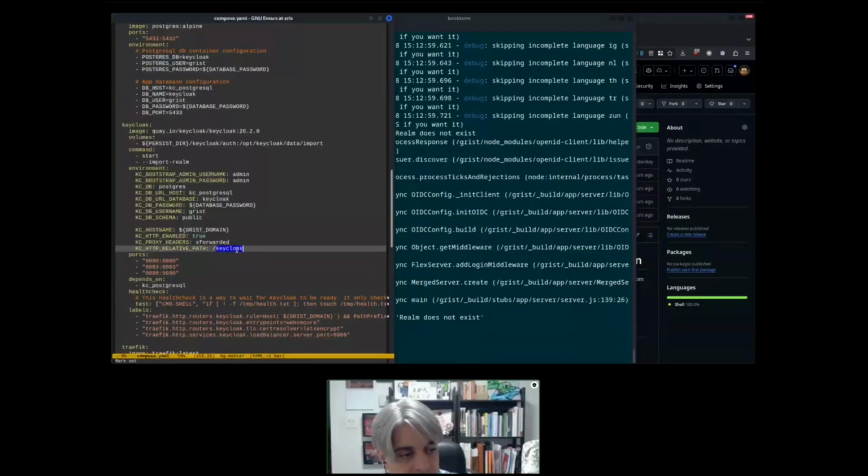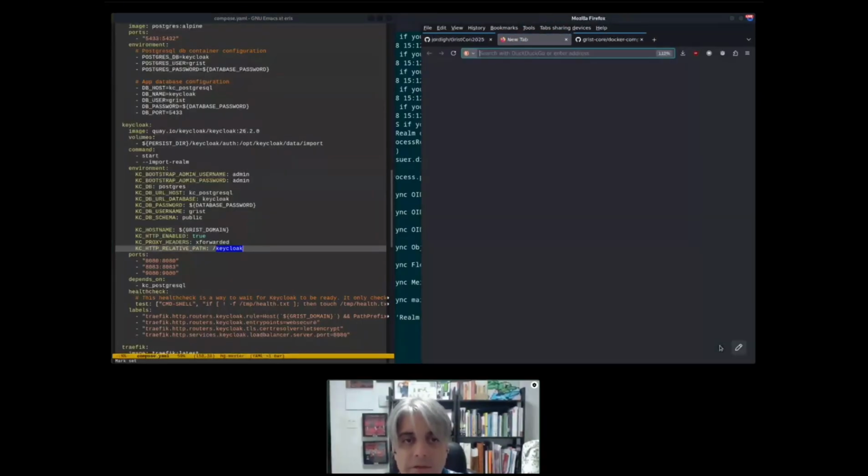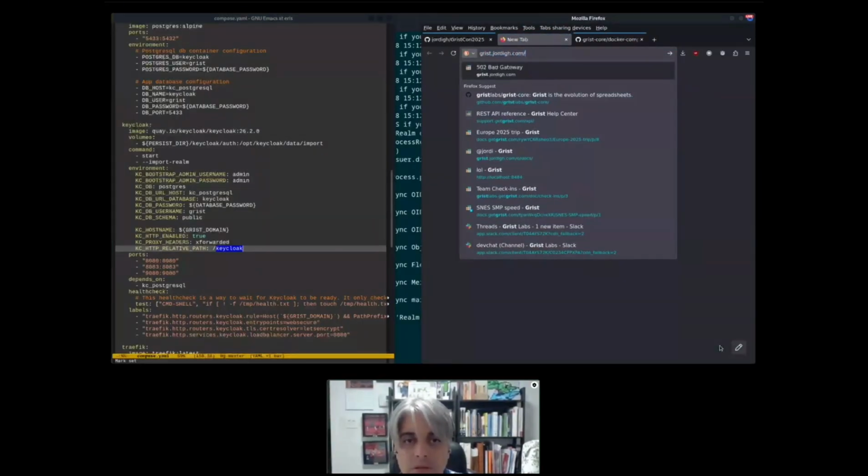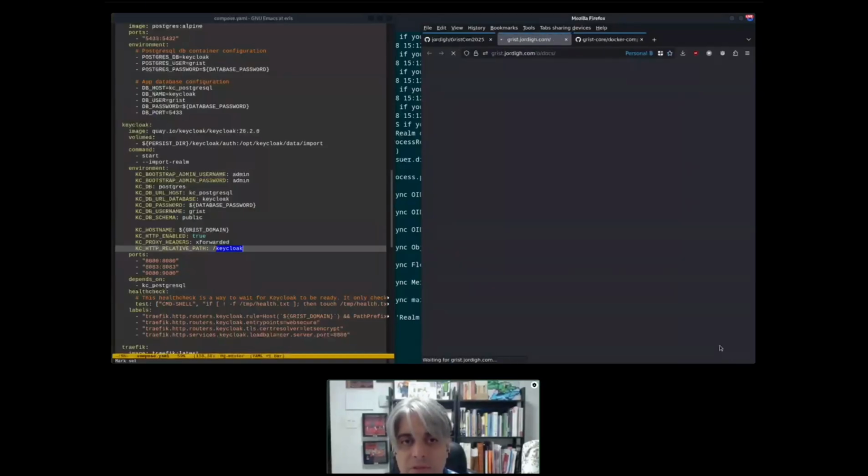I set it to run at a relative path. So the nice thing about this is that I don't need a separate domain for Keycloak. You might want to do this in a different installation. But in this installation, if I go to GristCon.jordigh.com, well, first of all, let's see. The base one should be bad gateway. There should be nothing there.